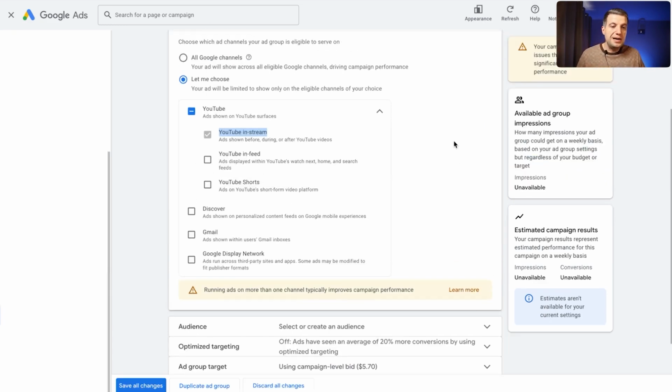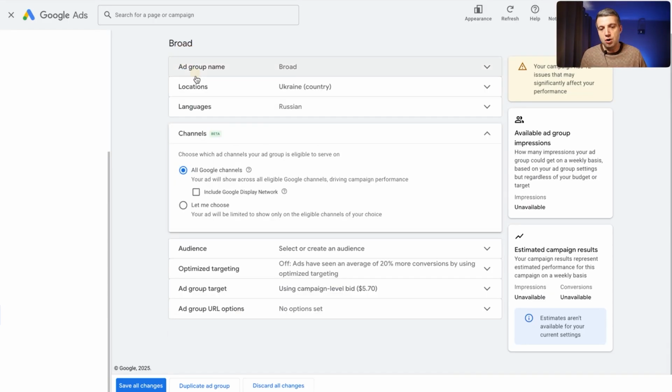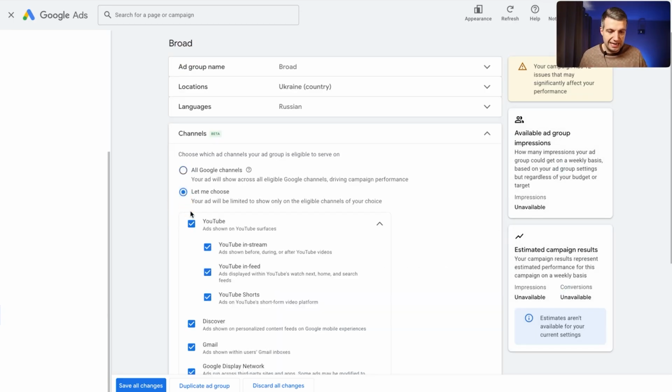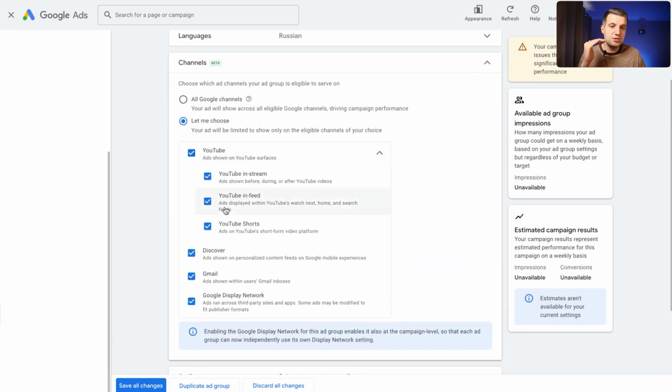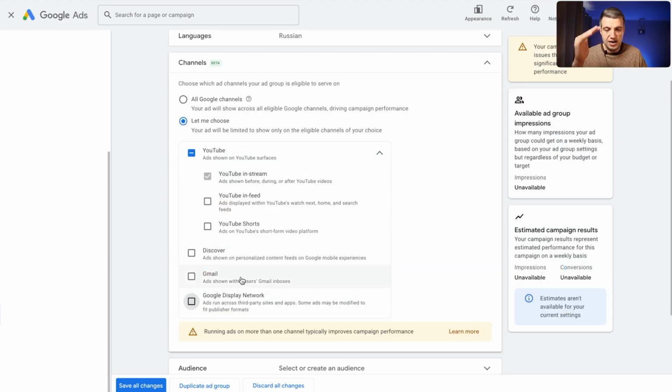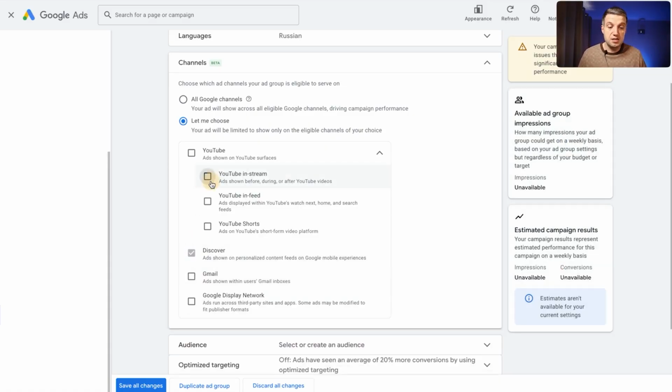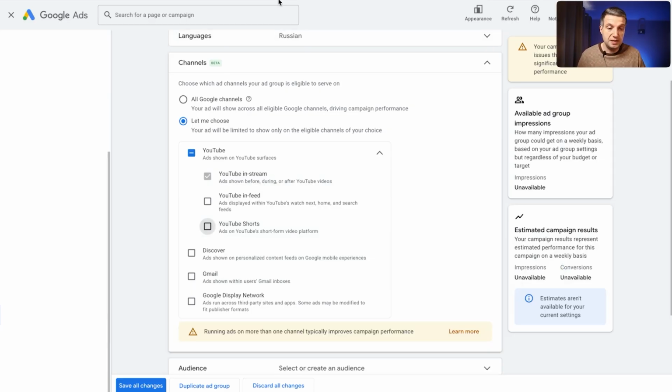Second secret: when you set up an ad group inside a demand gen campaign, instead of all Google channels, always choose Let me choose, and always start your ads with YouTube in-stream. Uncheck all the rest of the options. When you have solid results with YouTube in-stream, you can also try Discovery and YouTube Shorts separately, but I recommend always starting with YouTube in-stream.